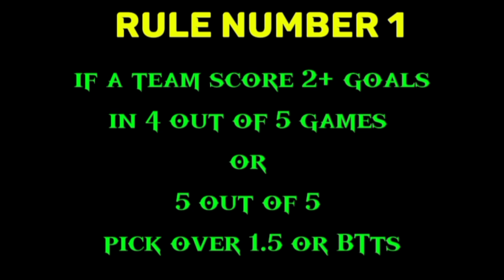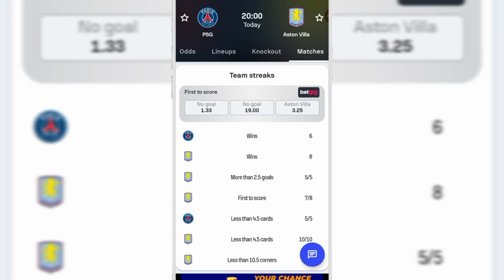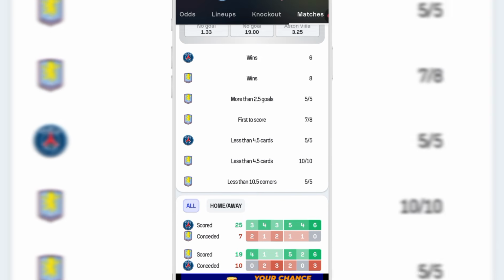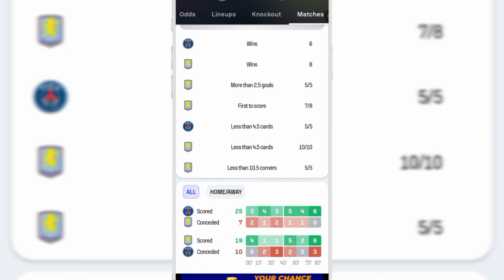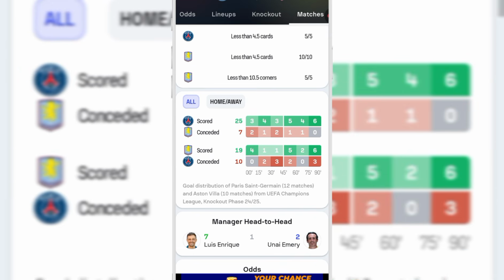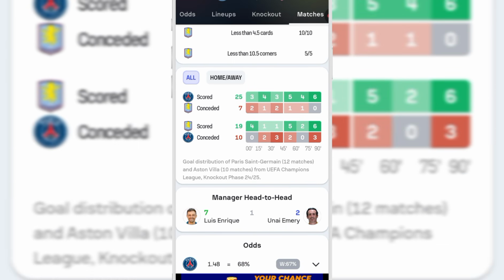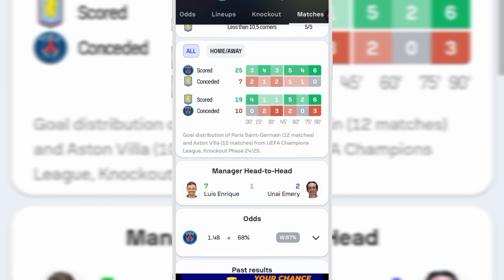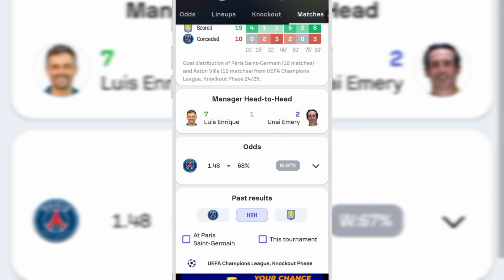If a team has scored 2+ goals, I repeat, if a team has scored 2+ goals in 4 of their last 5 games, they are very offensive, and that is a great option for over 1.5 or both teams to score. If either team A or team B scored at least 2+ goals in 4 of their last 5 games, they are very offensive, and that is a great option for over 1.5 or both teams to score.